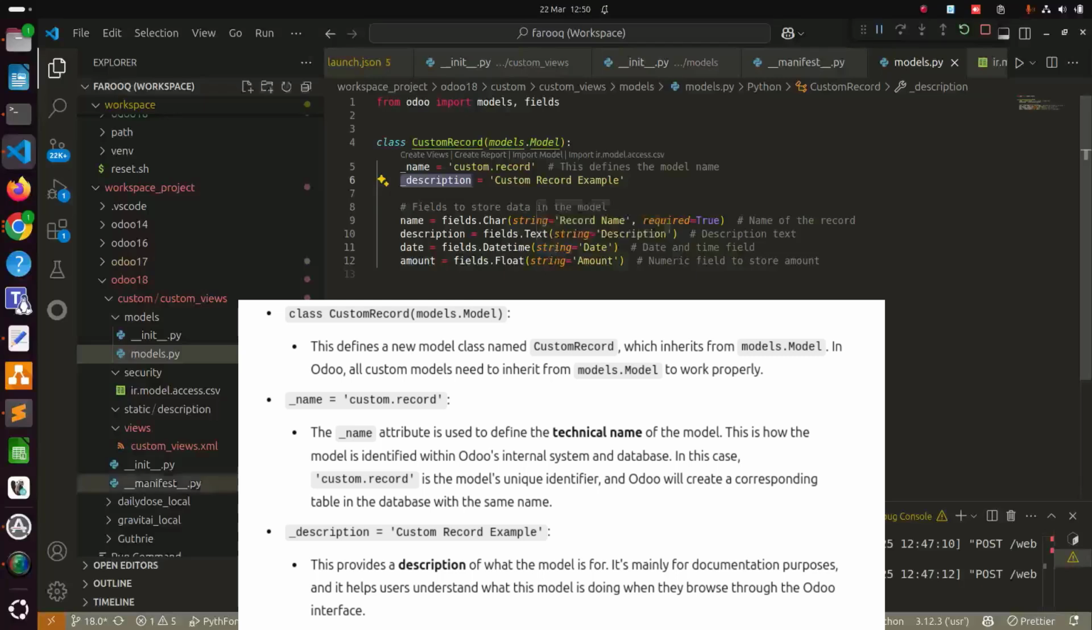So basically this provides a description of what the model is for. It is mainly for documentation purposes, and it helps users understand what this model is doing when they browse through the Odoo interface.